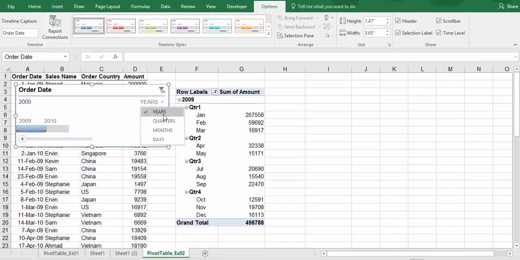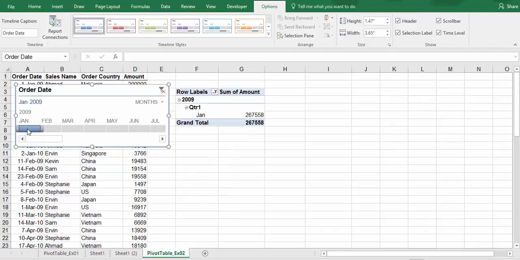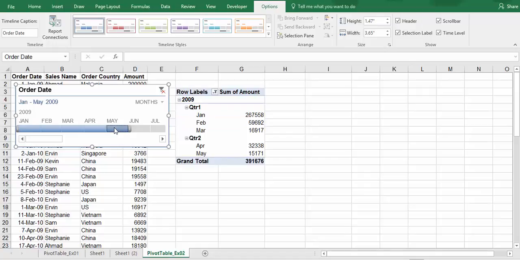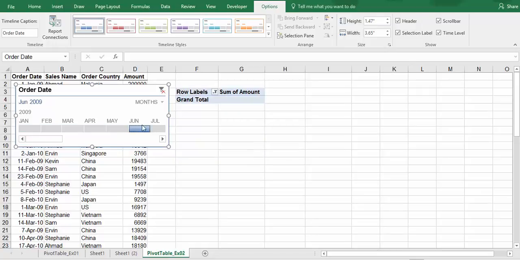Okay, so you can choose the months. January, right? If I want to choose from January to May, you can just use the Shift key, click on May, right? And that's how it happened. June, right? Including that. There's no value in June, right? You can see that. So May and so on.